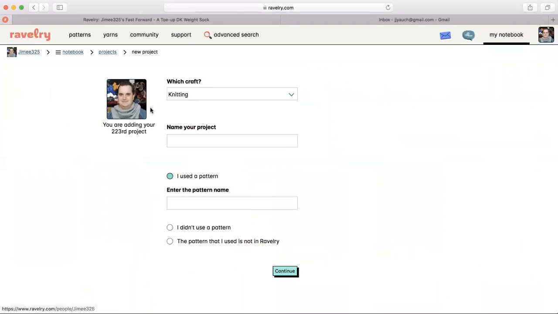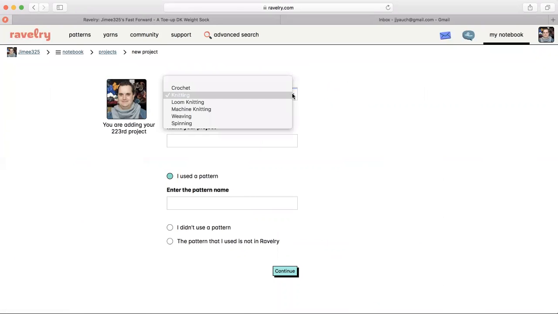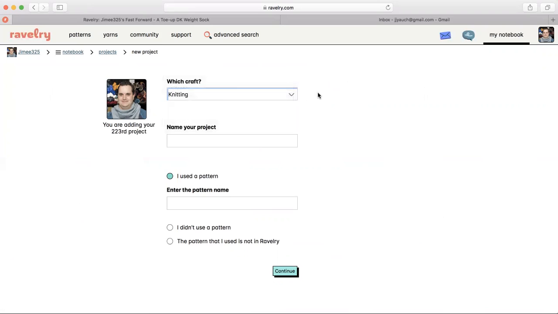And then I'm just going to start filling in information. So it asks me for which craft. I can do knitting, crochet, loom knitting, weaving, spinning. So in this case, it's knitting. And here I get to name my project. Now I'm going to post a toe up sock that I did, and it's a DK sock. So I'm just going to call it DK toe up. You can call it the pattern name. You can call it the sock I made for grandma, whatever you want to do.